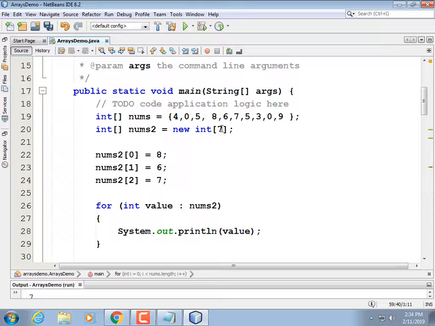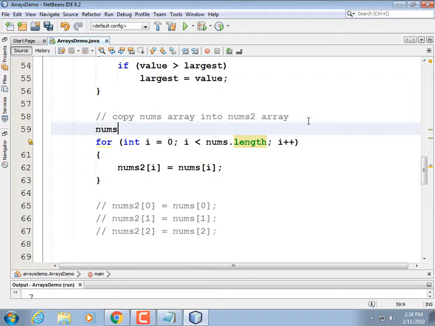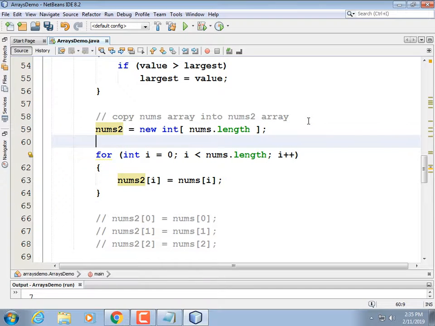So when you copy an array, you really should allocate a brand new array of the same length. So I'm going to do that. Before here, I'm going to make a new array, nums2 equals new int[nums.length]; Right, now why would I do that?